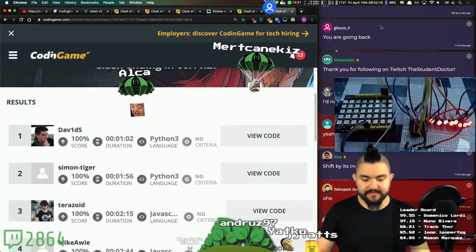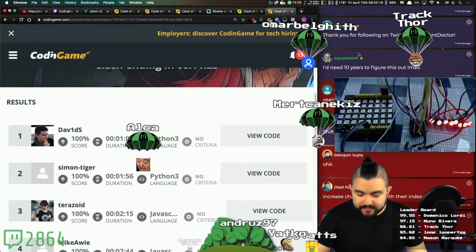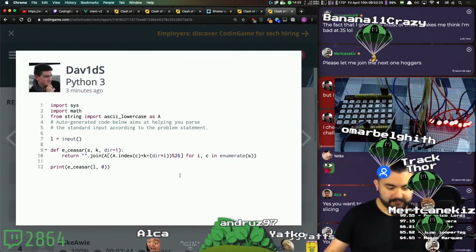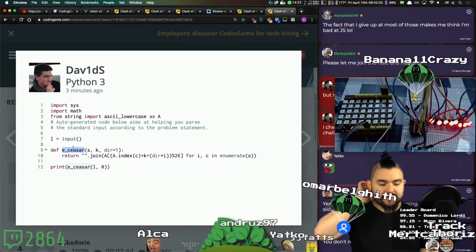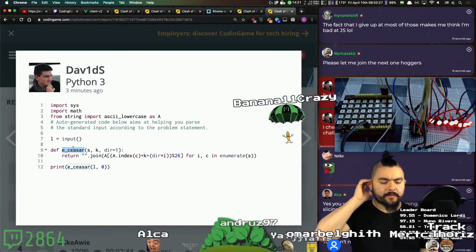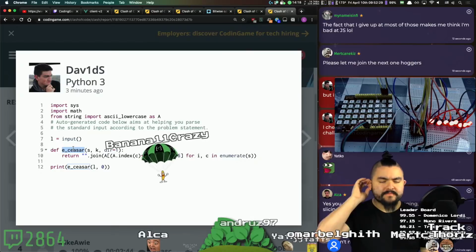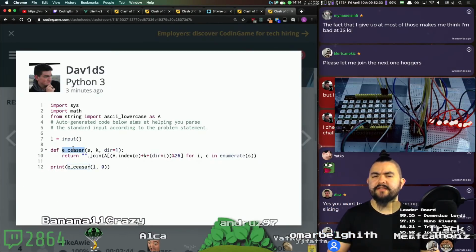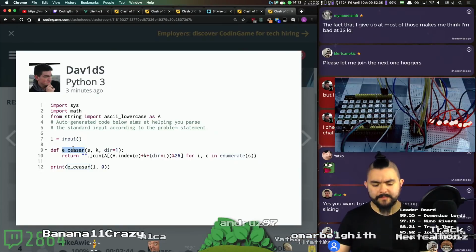Okay. So David did it with Python. So is this a Caesar cipher? I feel like a Caesar cipher is where everything is shifted by the same amount, though?